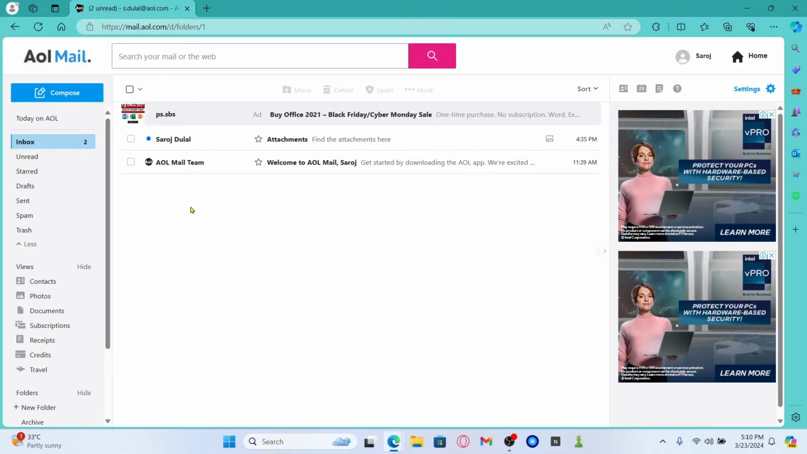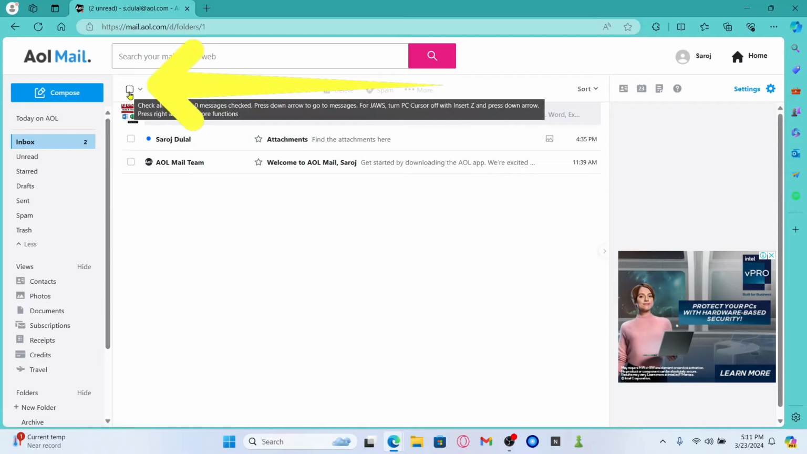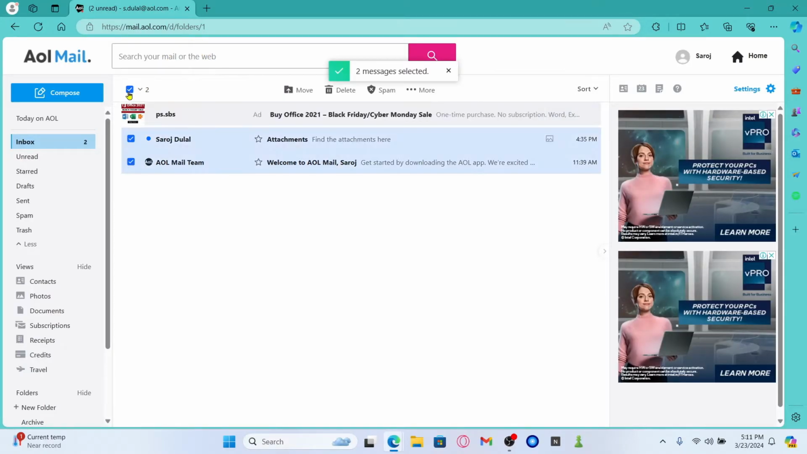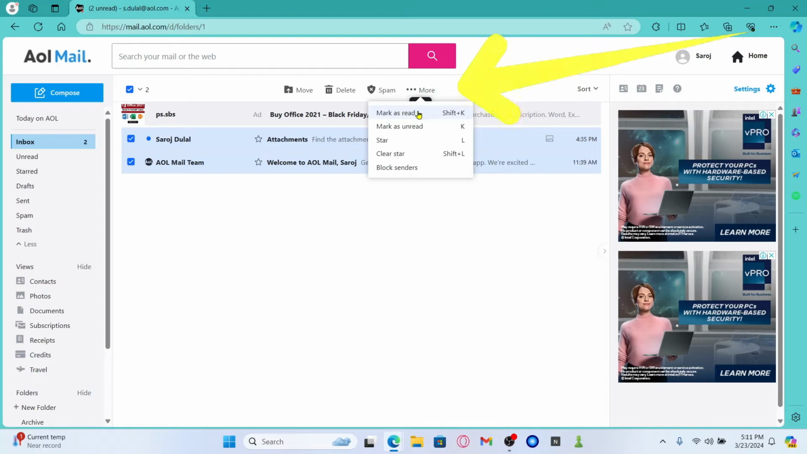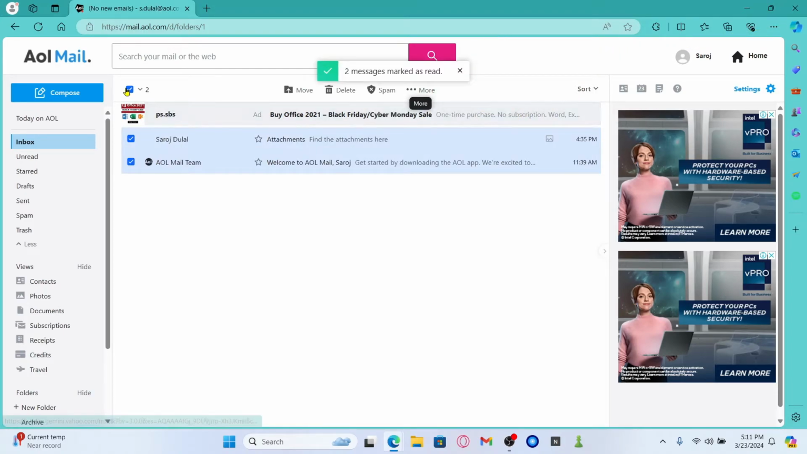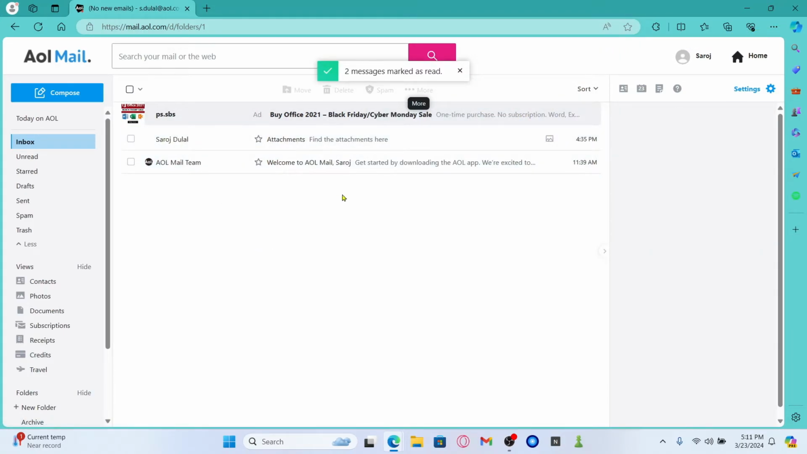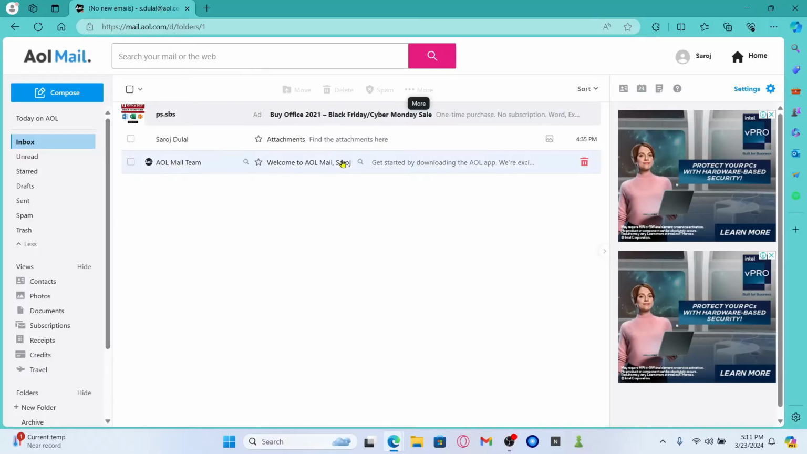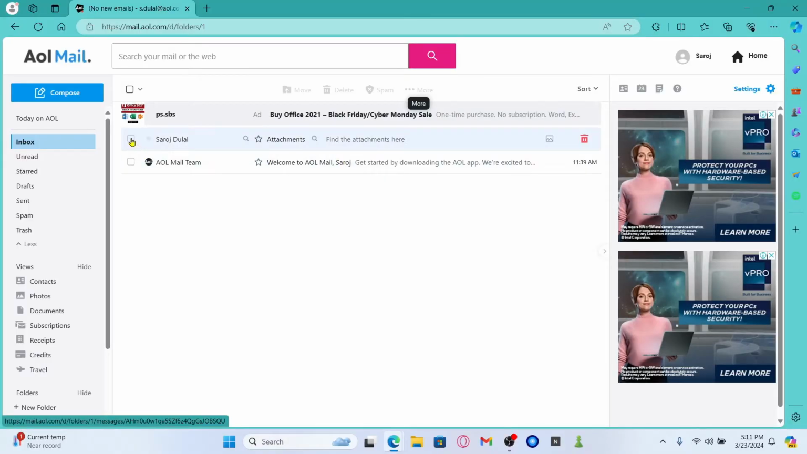If you wish to mark all of these emails in your inbox as they have been read, then you will need to click on the checkbox at the top section, which will select all of your inbox emails. Once you have selected all of these emails, click on the More option at the top right corner and then click on Mark as Read. This will now change the bold fonts onto the regular ones, which means that these emails have now been marked as emails that have already been read.